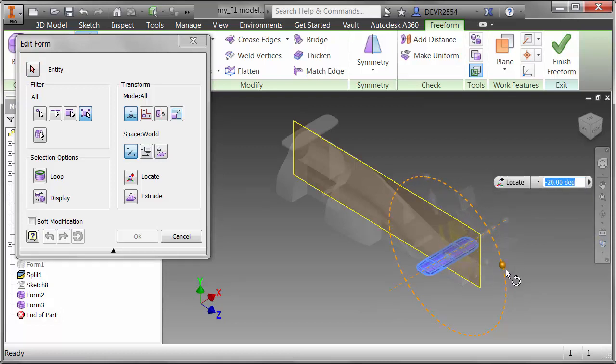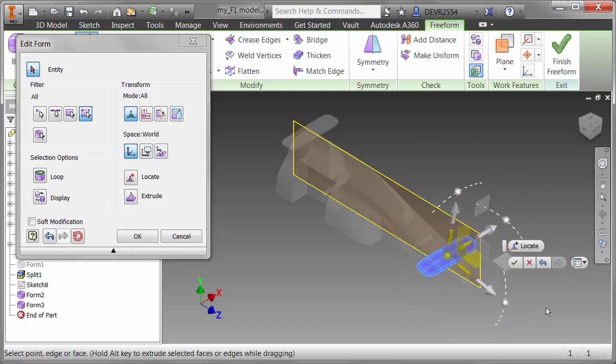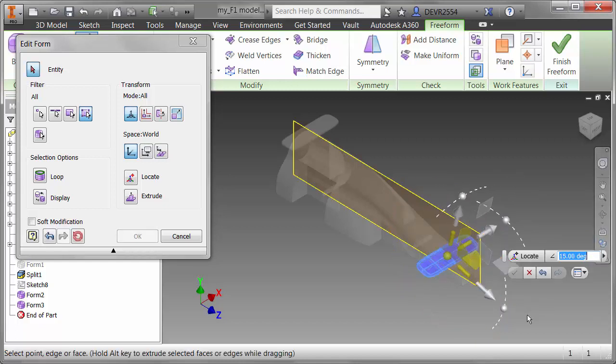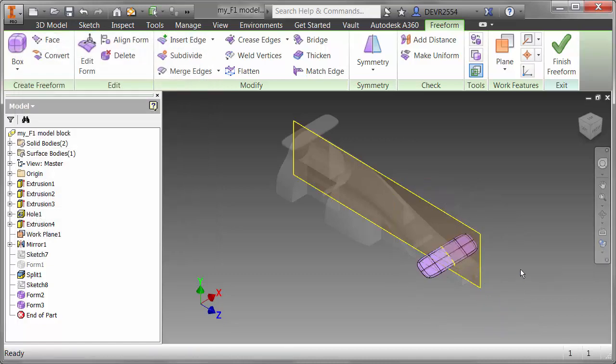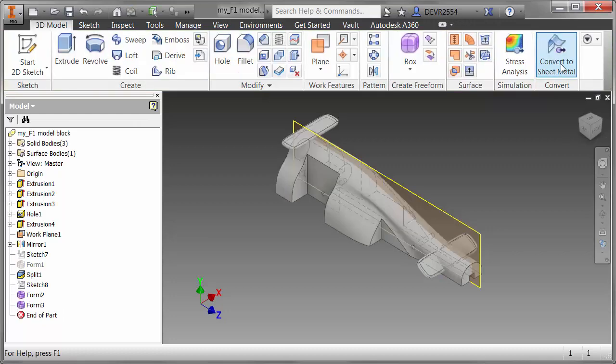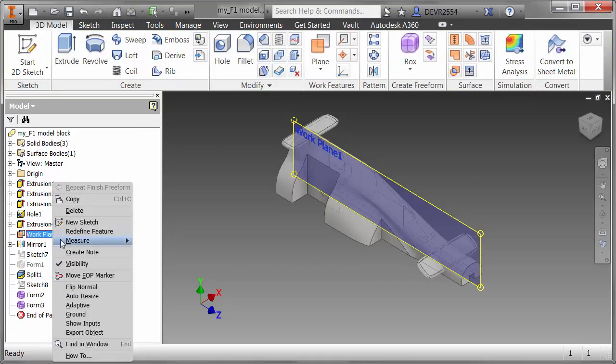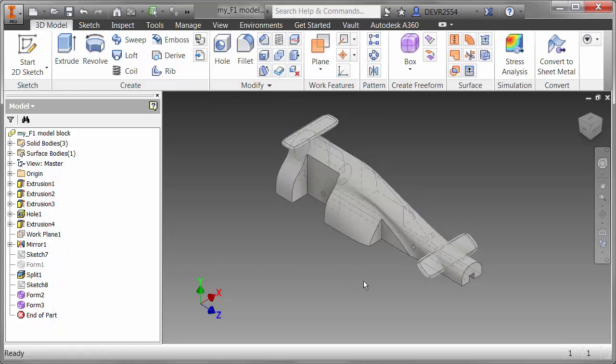I can go either counterclockwise, which in this case would be the wrong direction, and down. Drag it just a little bit more. And let's rotate it through 30 degrees. We can always come back and change those values if it's not working. Finish the freeform and turn off that visibility of that work plane.